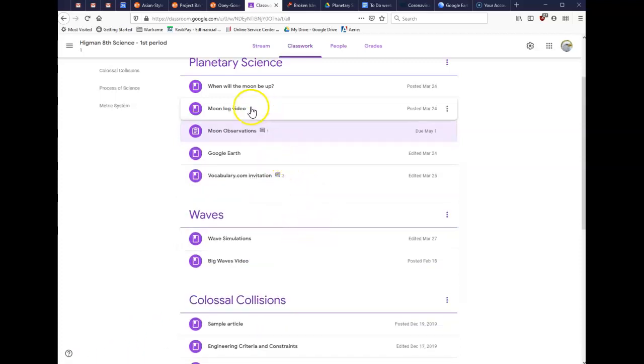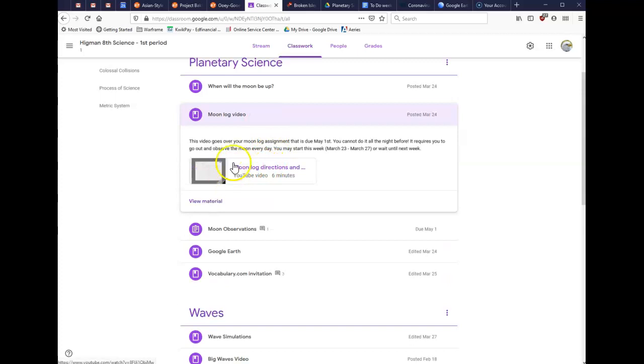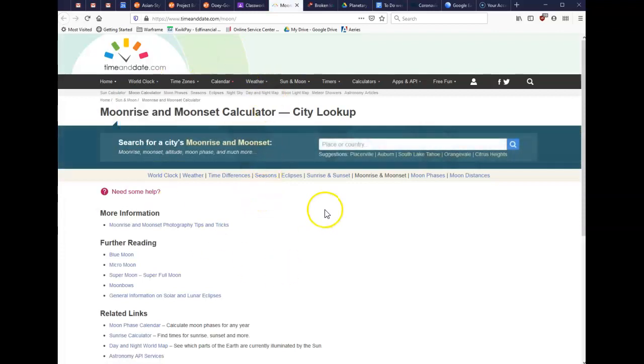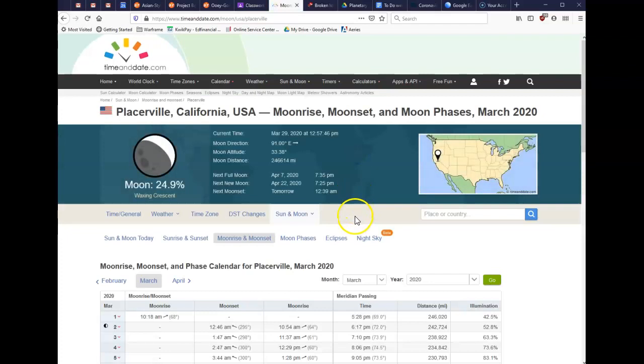The other things I have posted, I have that Moonlog video, which again is just the directions. I have another link for when will the moon be up. So if you click on that, it'll open up a new tab in your browser, and you'll see whatever I'm linking to. So in this case, it's Moonrise and Moonset Calculator. If I want to figure out exactly when the moon's going to be up, because that's what we're going to be looking at, I'm going to type in my town, which for me is Placerville. For you, it's wherever you happen to live.